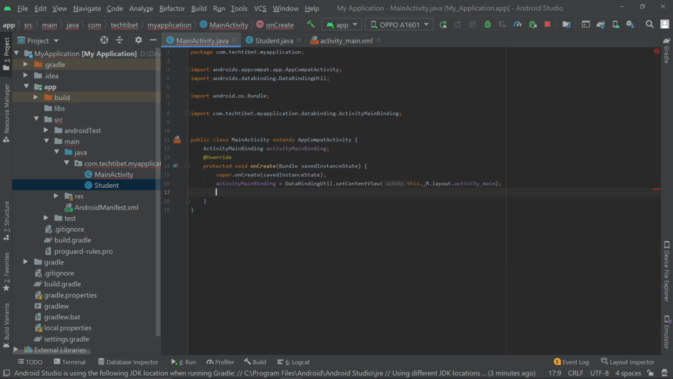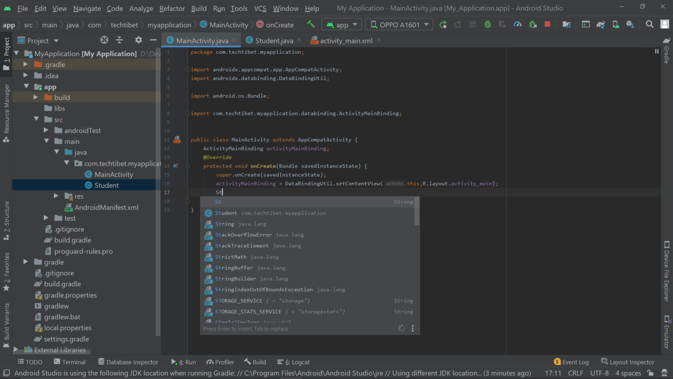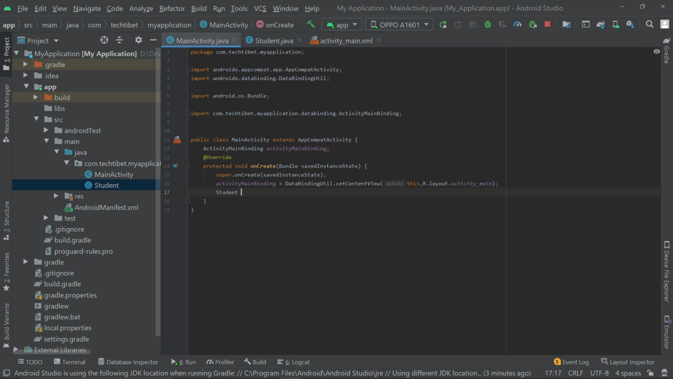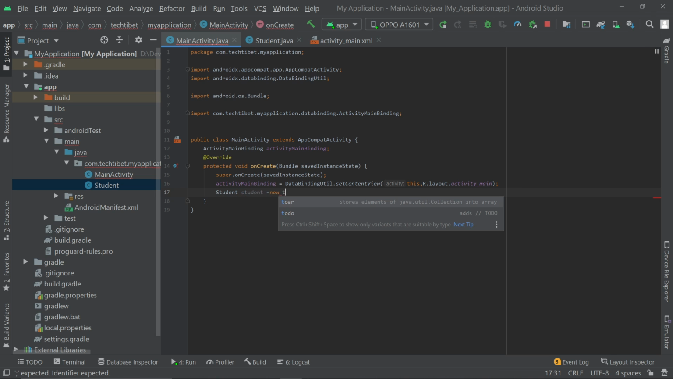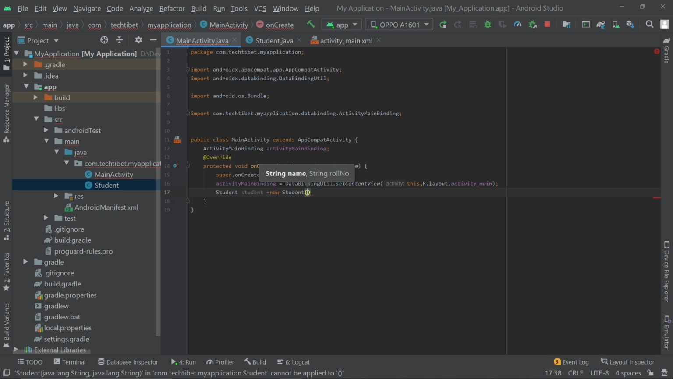Okay, now what we have to do is create one student class to display in the layout. Student equals new Student, I think. We have to pass name and row number. So let me just pass John, and then the row number, you can give anything here. I'll just write some random number.